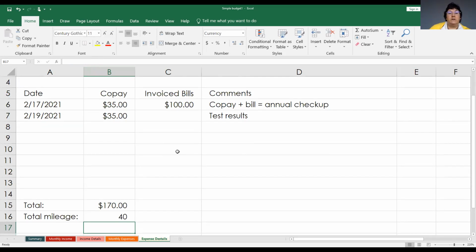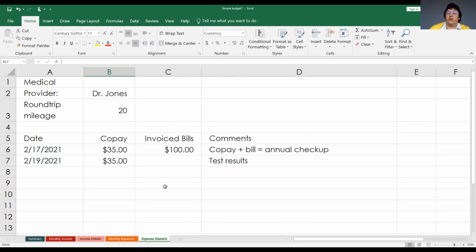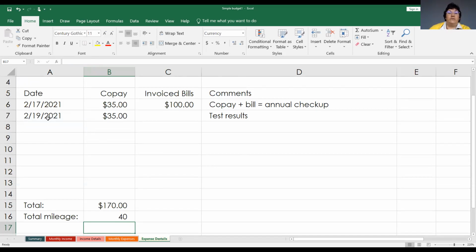And it is. Again, this is how you also test your formulas. Make it very simple for yourself to be able to verify that your formulas are correct. We have 2 instances where I physically drove to Dr. Jones's office. My round trip mileage was 20 miles each case. So 20 plus 20 should be 40. And that's what I'm getting right here.